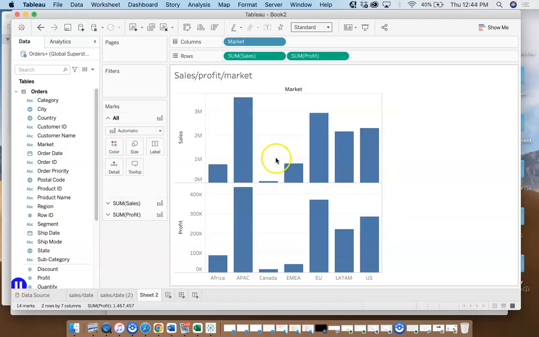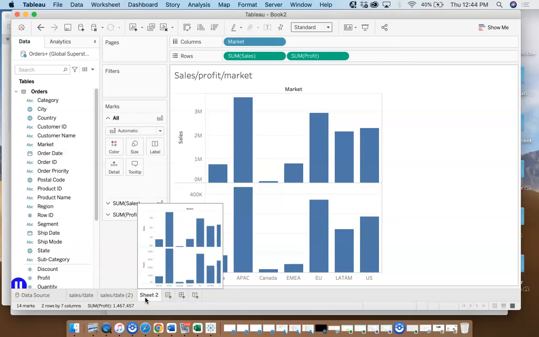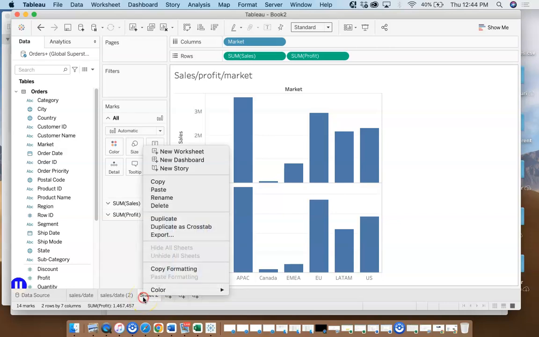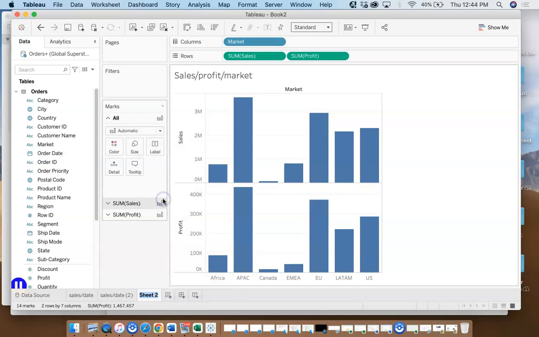So if I click OK, you can see that this is named. However, we didn't name the sheet. So all we can do is rename it as sales, profit, and market. Or you can rename it differently the way you want.